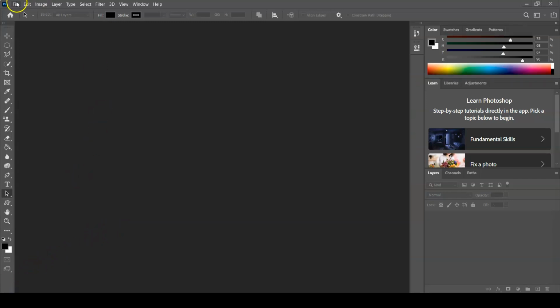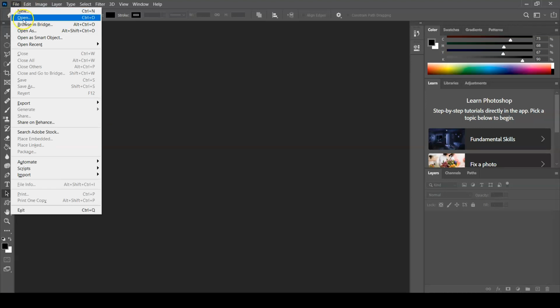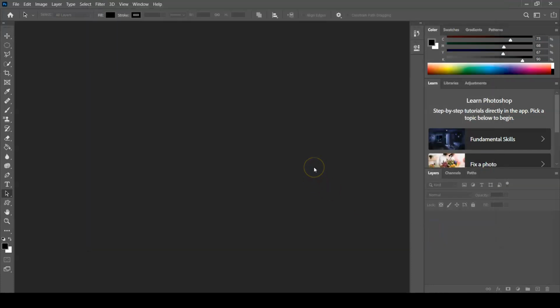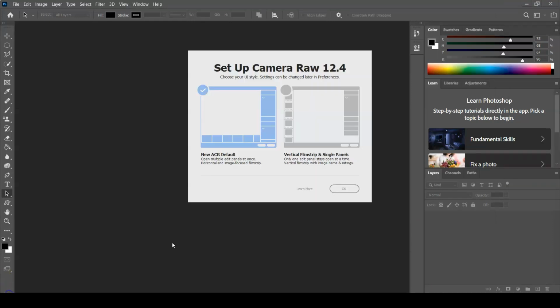For our third image, let's go up to File, Open. Navigate into your Downloads folder and locate ps-resample3.nef and click Open. This image was taken from a DSLR camera, which stands for Digital Single Lens Reflex, and it captured this file in a camera raw format.